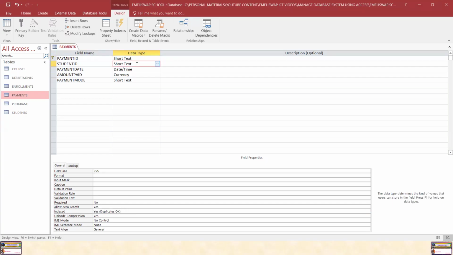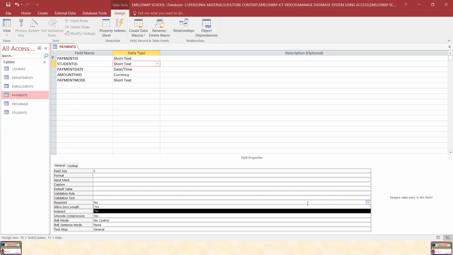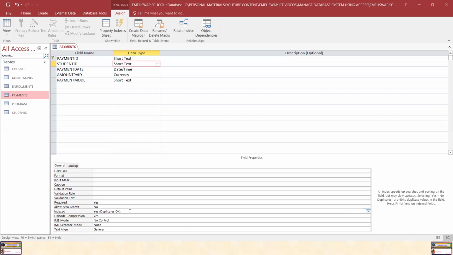Then student ID. We move on, we set student ID, short text and maximum of 5 characters. It should be maximum of 5 characters. Is it required? Yes, it must be required. People must enter. Now, is it supposed to be empty? No, it cannot be empty. Is it indexed? Yes, and duplicates, okay. So we have to index. The student ID can be indexed.